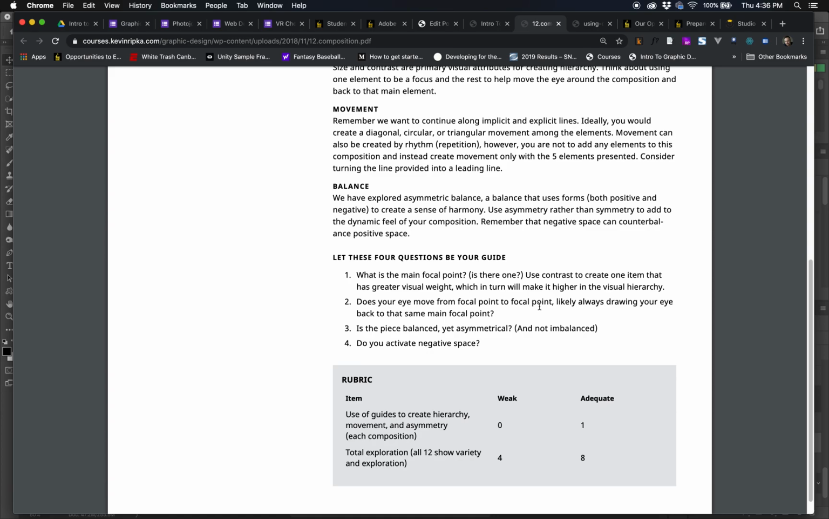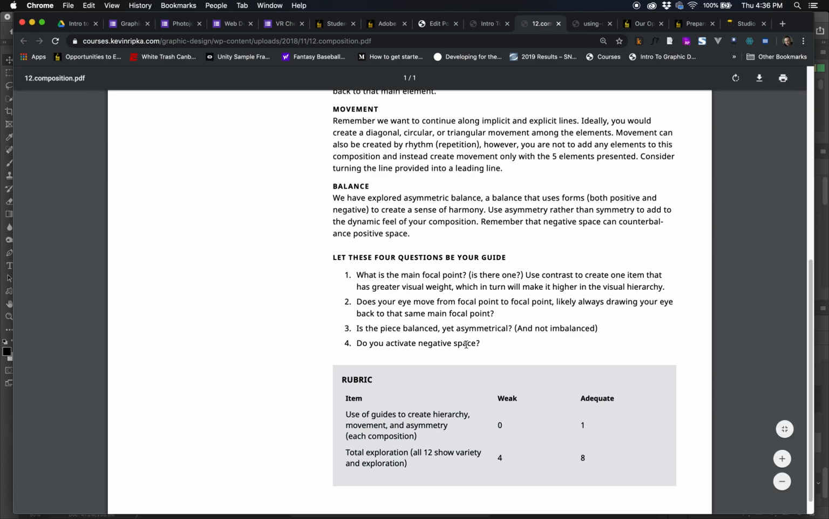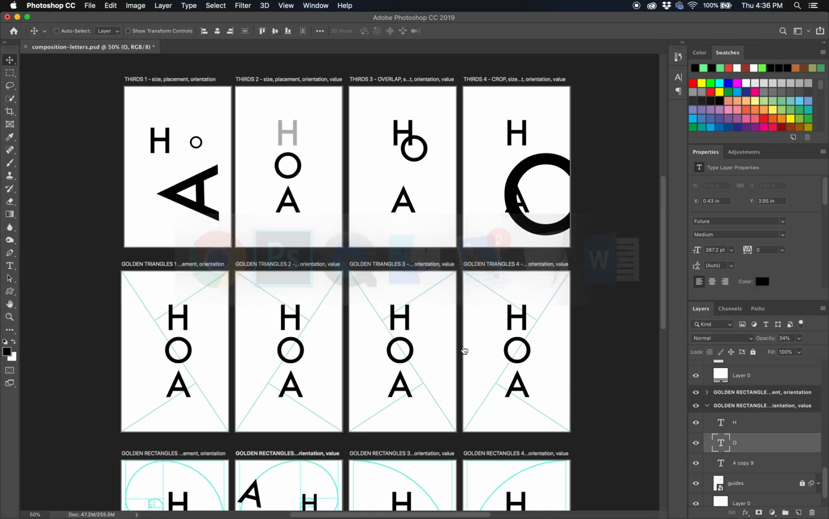Does your eye move from focal point to focal point, likely always drawing your eye back to the same main focal point? Because as we move through things, we'll be creating triangles and diagonals and circles in the way we place things. Is your piece balanced yet asymmetrical, not imbalanced? And do you activate negative space? That one's a little more complicated, but think about it.